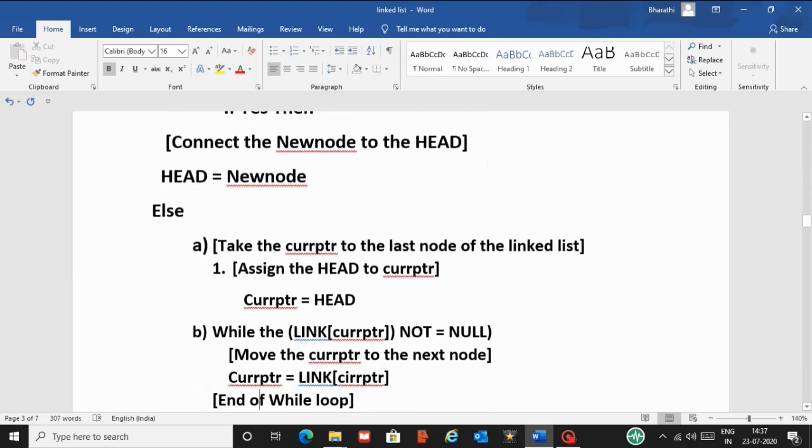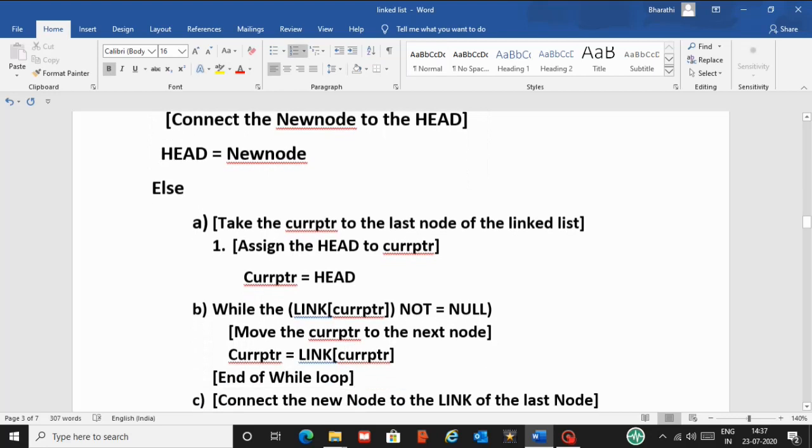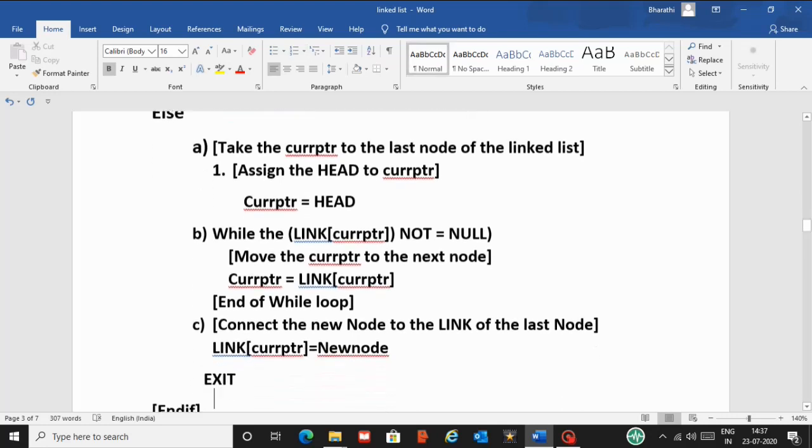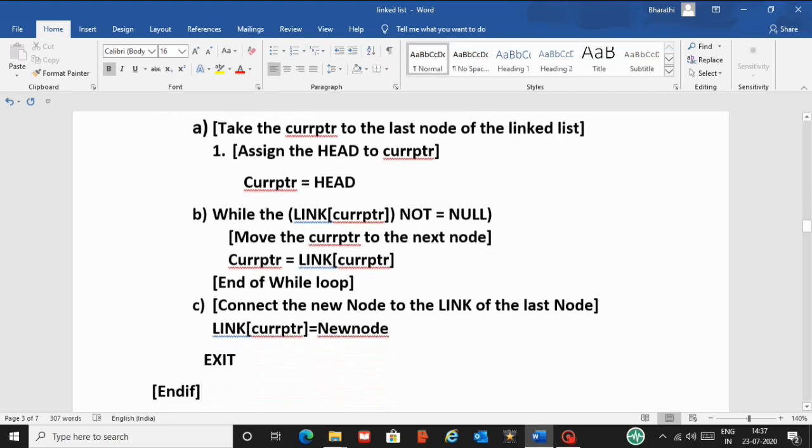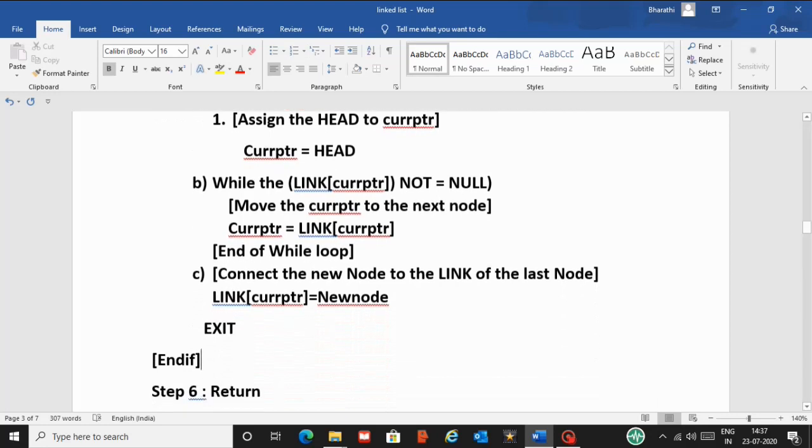This is the traversal operation. CURR, it is not CIRR. So after that, end of the while. While the link of current pointer is not equal to null, move the current pointer to the next. Once you go to the last node, it will go out of the while, because the link of the current pointer would have become null, because the last node's link would be null. Make it point to the new node and exit.